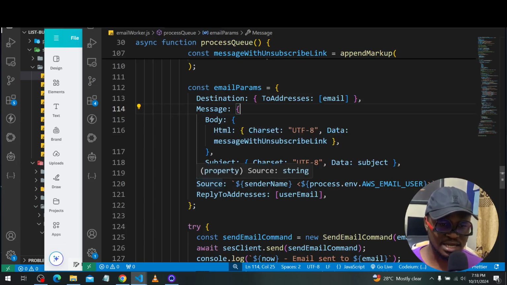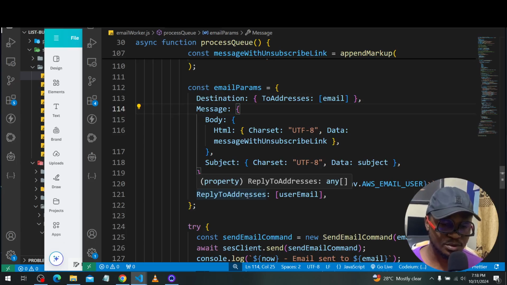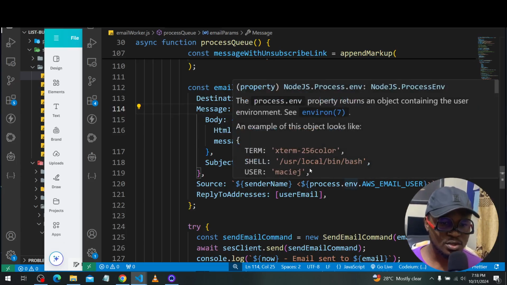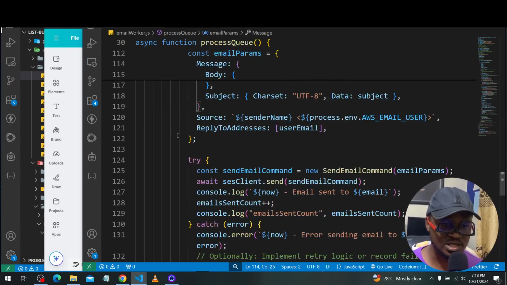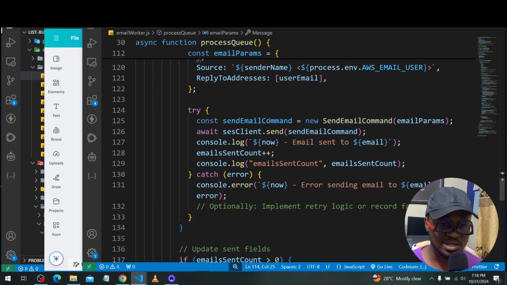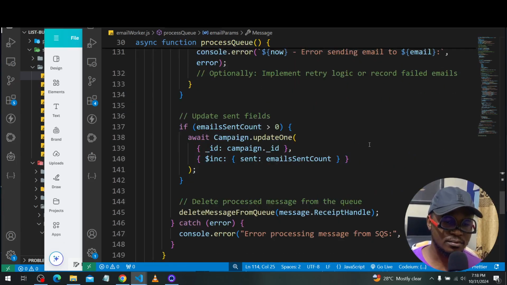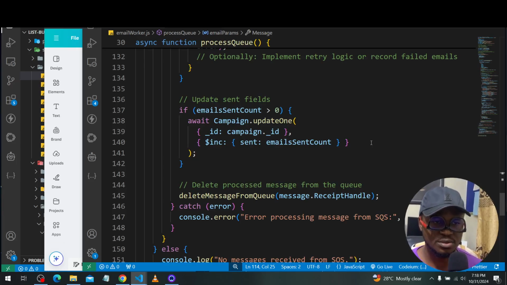Then I have the source and the reply-to email, so the user that is receiving the email is going to be able to reply to whoever is creating this campaign. Once we have these email params in place, we can fire this function to send the email. It's SQS client.send, and then we call this send email command and send that email. I'm also logging to the console that the email was sent. So basically that's how you send the email.